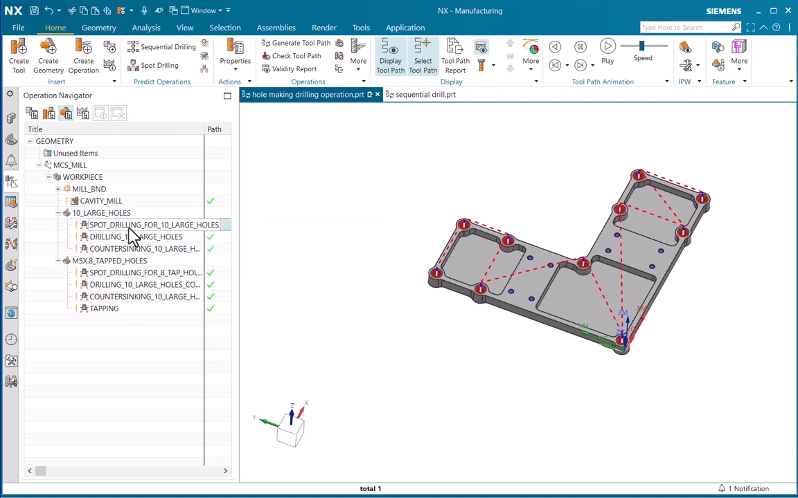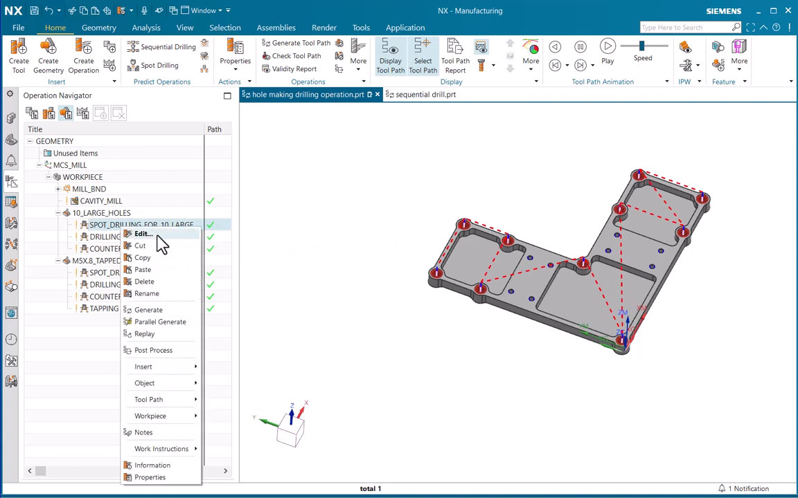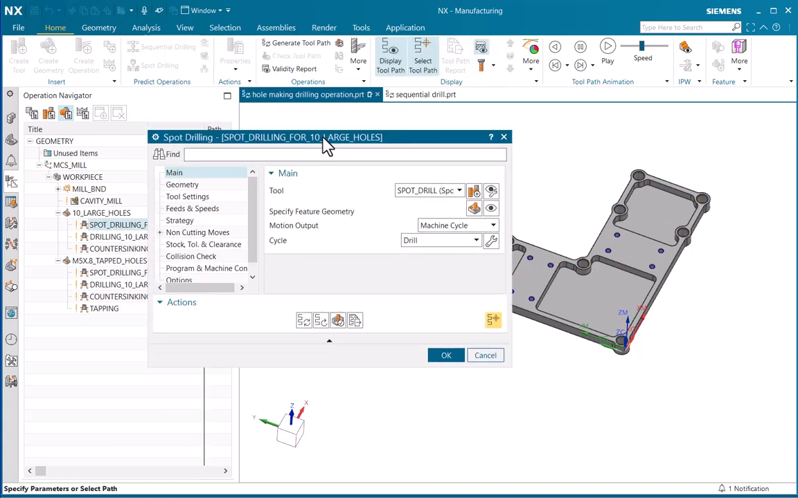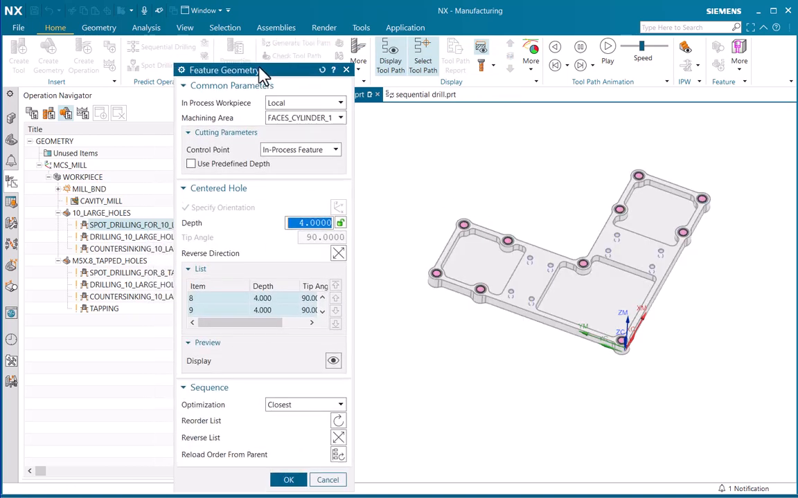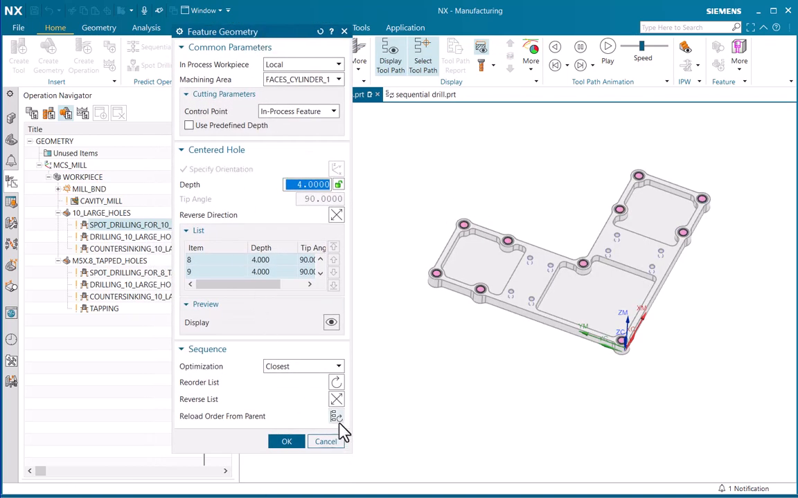So what I will do here, right click here, edit. While editing here, specify feature geometry. Under this, when I select here, one option is available. See here, reload order from parent. If I select this, the path of this operation is also optimized. So here I will select reload order from parent, because we have already selected the path for our parent, that is 10 large holes. So I have to do for this now.